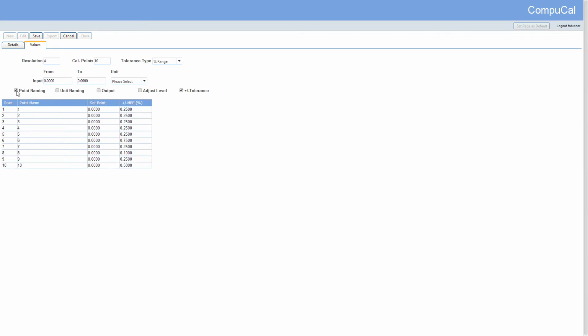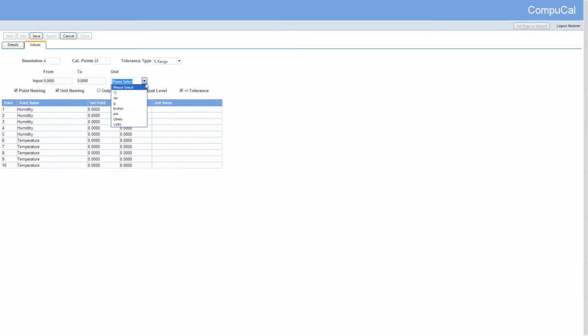Checking the point naming or unit naming checkboxes will also add 2 additional columns to the values grid. These 2 columns will then also change the printed calibration sheet format to accommodate the extra grid columns. These extra columns are very useful if you want to have different parameters in the same values grid. For process instruments, this might be combining humidity and temperature, and identifying raising and falling values. For mechanical calibrations, this might be combining the internal, external, and depth readings of vernier caliper calibrations.